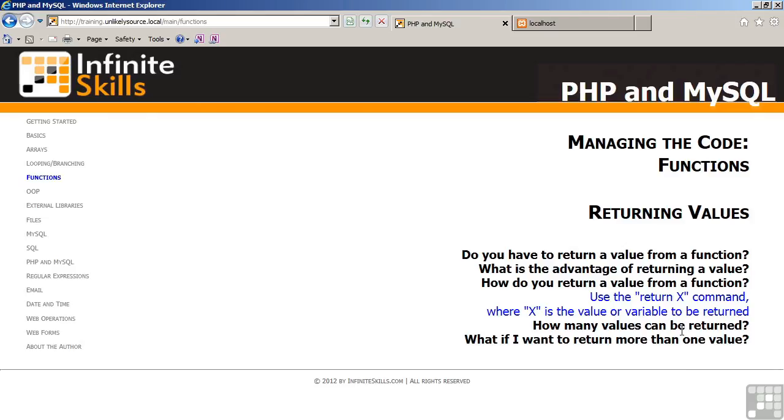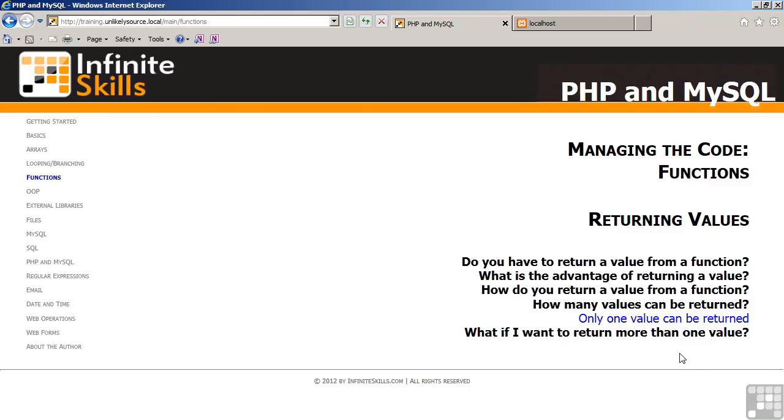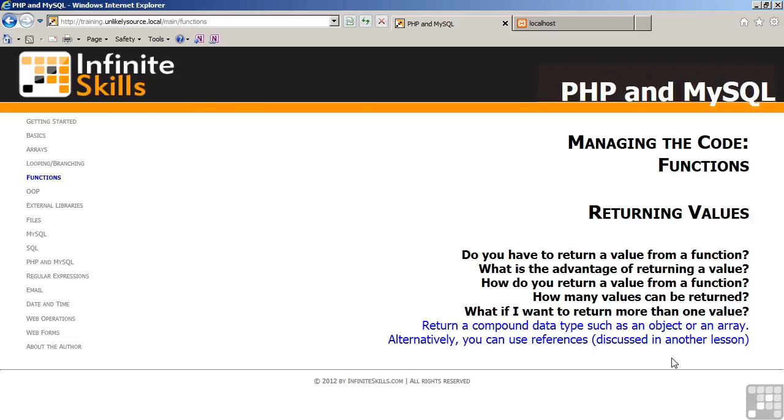How many values can be returned? Only one. What if you want to return more than one value? You would return a compound data type such as an object or an array. There is another alternative which is discussed in another lesson, and that is using references. This concludes our discussion of returning values.